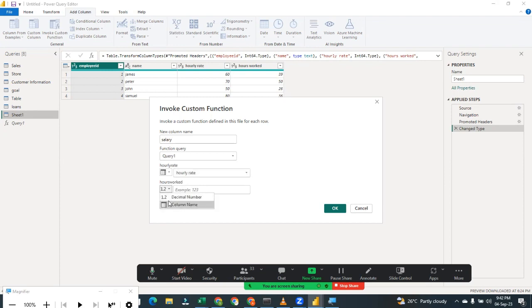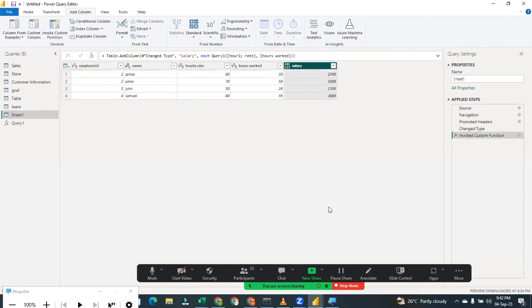This is in decimal. I want it to be in column name, not decimal. I want to see column name, hours worked. So I'll click on OK, and then those two things will be added for me, and I'll get this thing here. Do we understand?